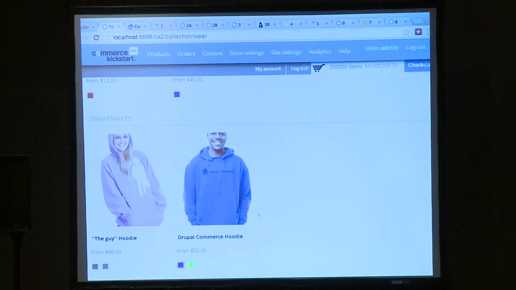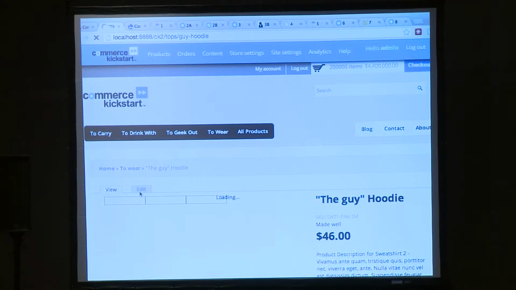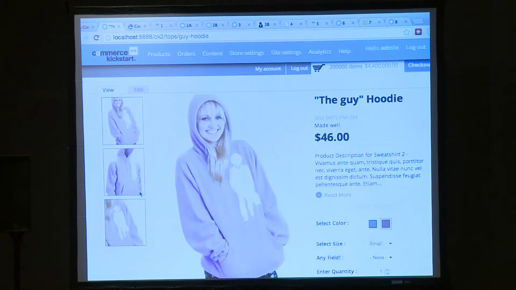If you go to the wear section and maybe pick one of the sweatshirts, you will see a nice product page as opposed to the standard Kickstart one, or even Commerce. If you install Commerce just by itself with Views and Rules by yourself, you won't even see this. You won't have any kind of product page at all.